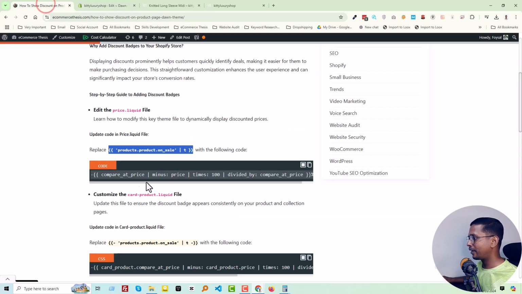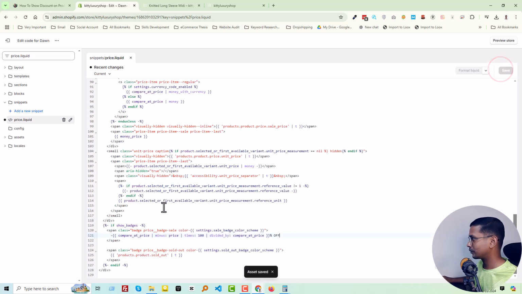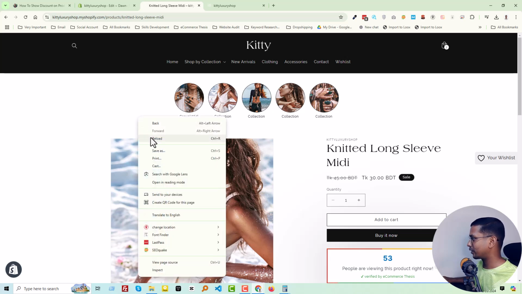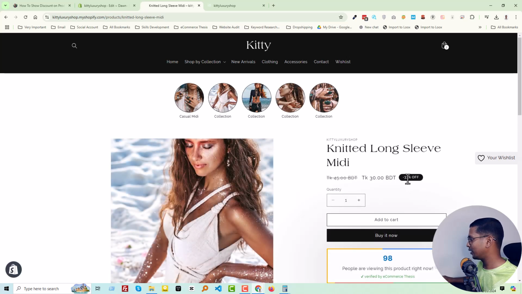Then replace this code with this one, copy, go back, select this code, remove and add new code, click on the save, asset save. Now go to the website product page, click on the reload. Wow, you see 33% off.